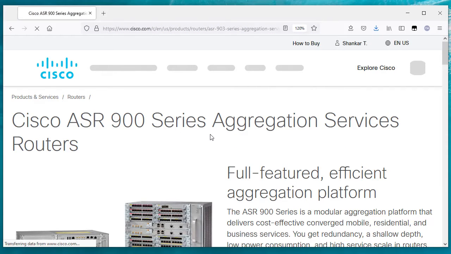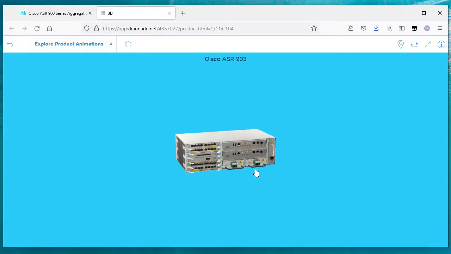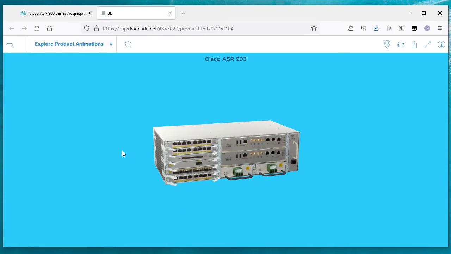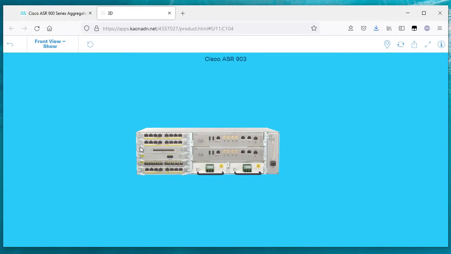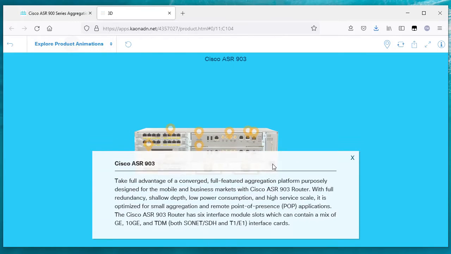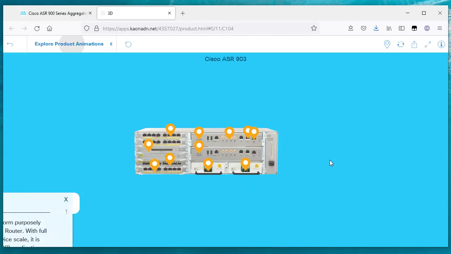And then in the next page, click 360 model view. It will take you to the animation page where you can see the chassis. And once you click Explore Product Animation, you can look at the front view of the chassis. And once you select the chassis, a small screen will pop up, which will describe the chassis details.